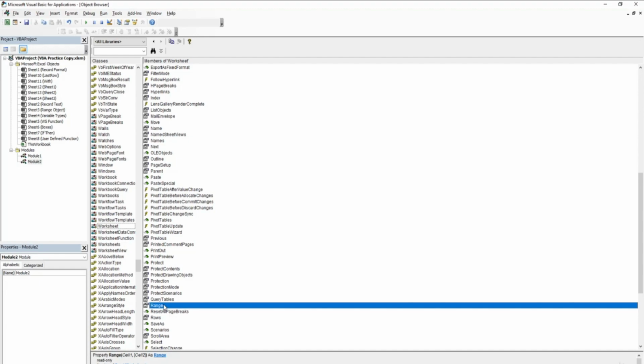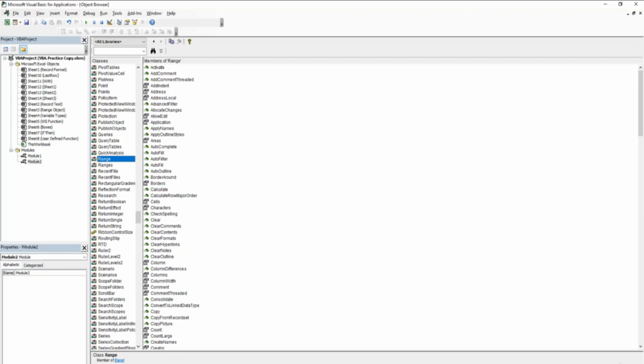But I do want to mention that properties can also be objects. For example, if I scroll to the R's in our object list, we can see that range is an object as well. And these are all the properties and methods that the range object consists of. Now I know this looks like a lot, but once you start writing code over and over again, all these objects, methods, and properties will almost start to come naturally to you. It just takes a lot of practice to know which methods and properties go with which object.